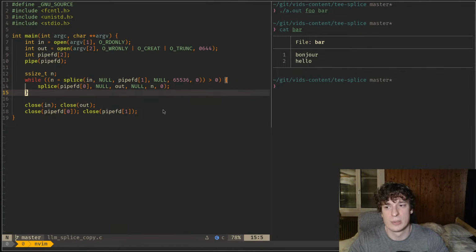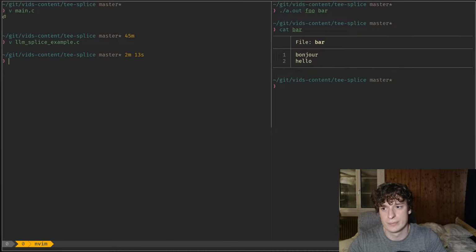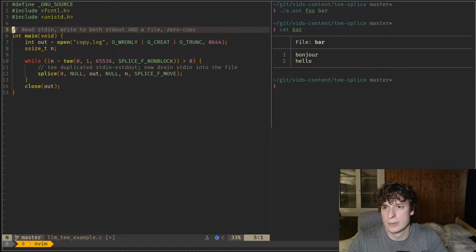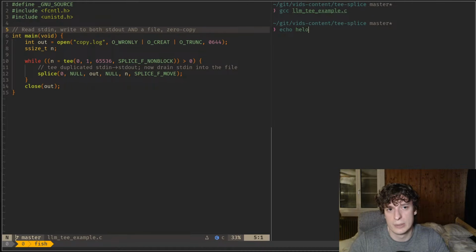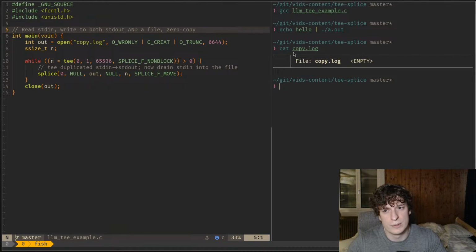And then the other example was a tee example, like so. So the LLM tee example. And then we need to say echo hello to a.out, and this would open copy.log and it should duplicate the output. It did not, so I mean it did not even put it in there.